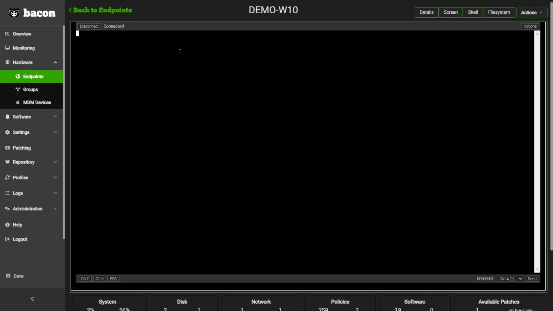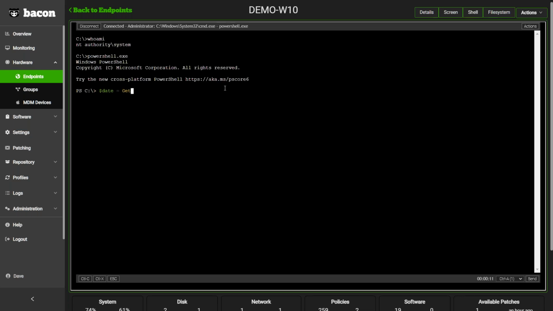So the shell allows you to log into the backend console of the machine running a system. The really nice thing here is that this is also a persistent session. So as I go through stuff, I can open a PowerShell, set a variable, and then pull back the value of that variable. Some applications I've used for similar things, like what Bacon does, will send a command, give you a result, and kill the session. This allows you to actually have an interactive session here.